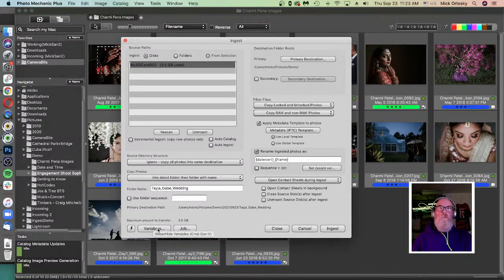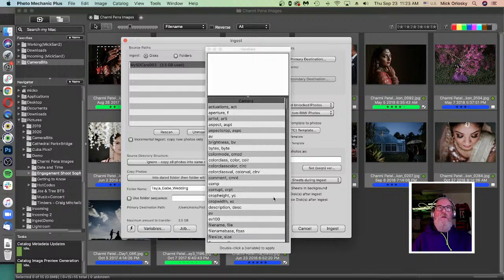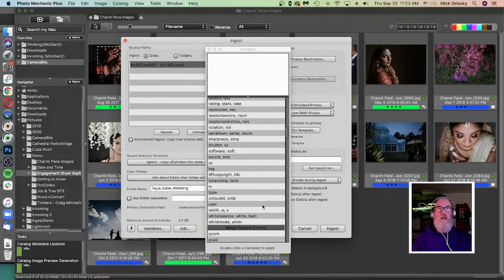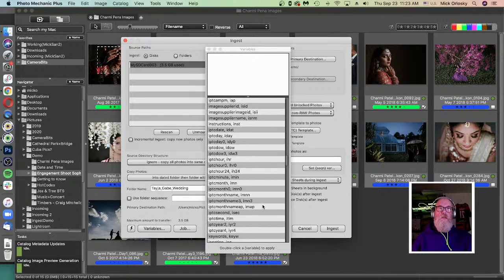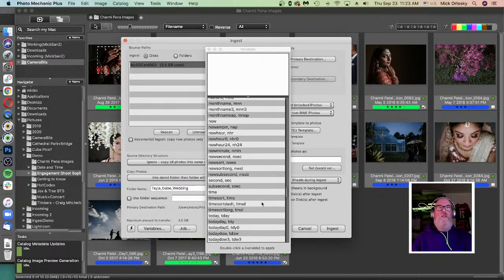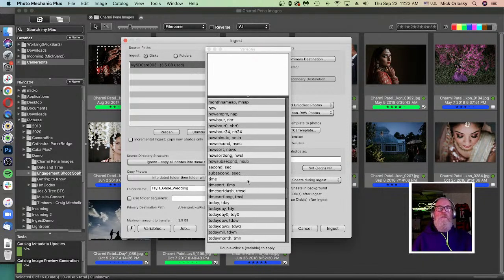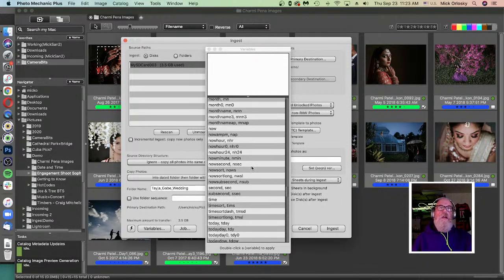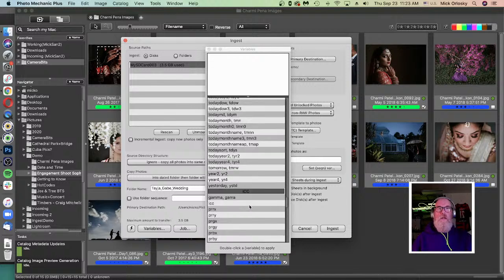If you come down here, there's a button to show you all the variables that are available, and there are quite a lot of them. But here's the whole list. A lot of this information comes to you from the EXIF data, but some of it can be tagged into the photos later and then accessed. And I can show you a little bit about that as well in a little bit.